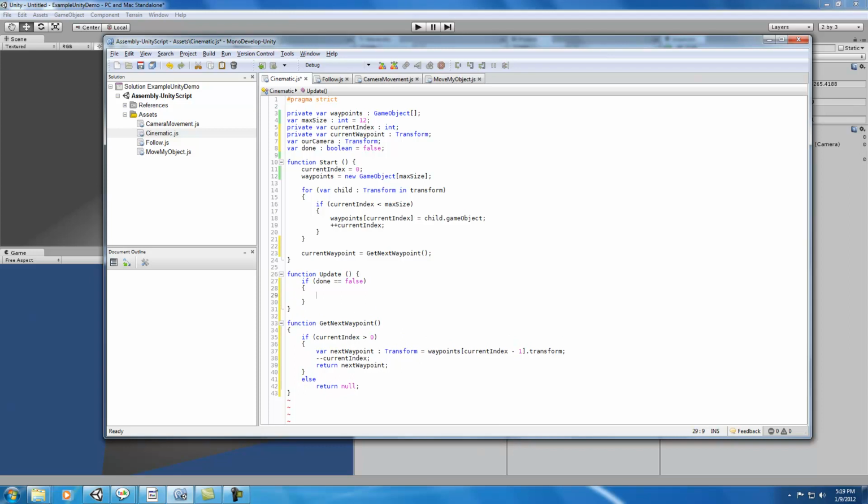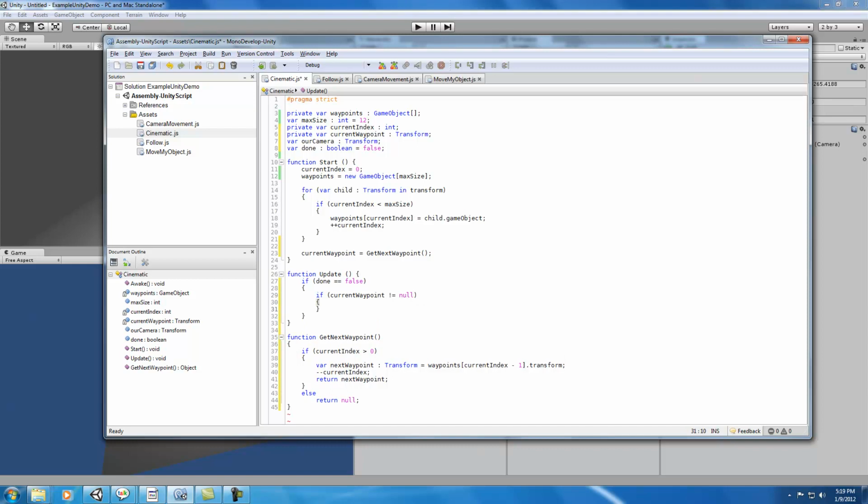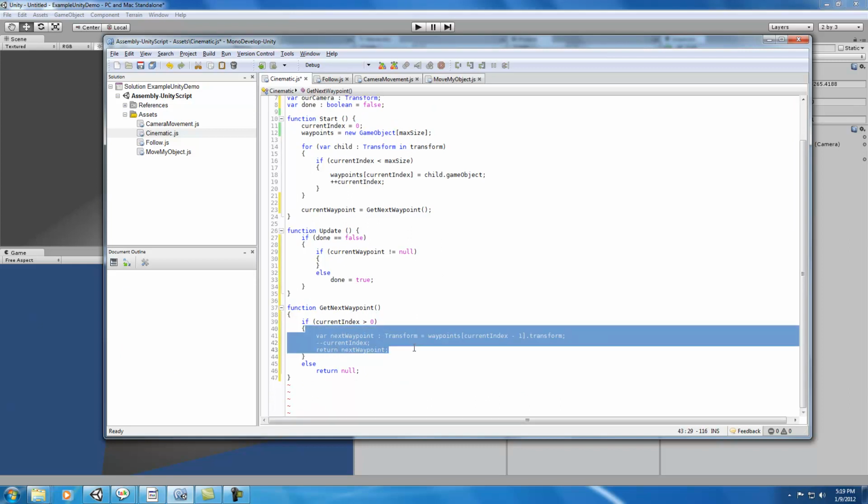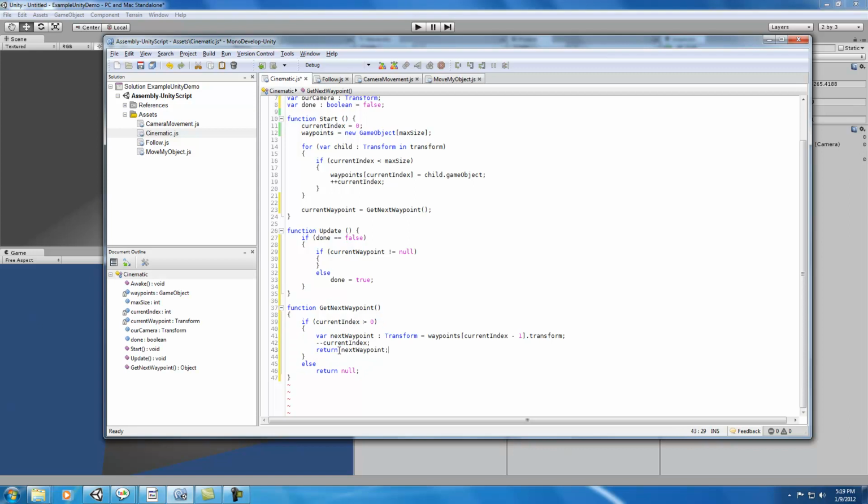Then inside our update, the first thing we want to do is check and see if our current waypoint is null or not. Because if you remember, we actually got our first waypoint. So we'll say if current waypoint does not equal null. And in the case that it does equal null, we'll just say that we're done. Because if we look at getNextWaypoint, it gives us all of the waypoints until eventually it doesn't have any to give and returns null. So that's a good signal to us that we're pretty much done here.